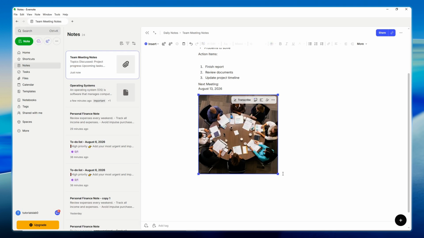You've successfully added and customized an image in your Evernote note, making your content more engaging and visually organized.